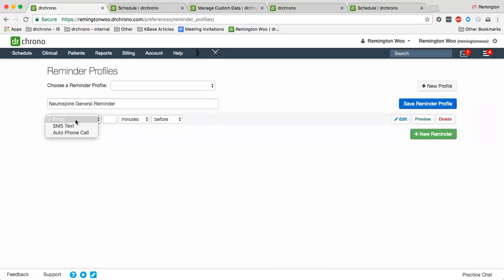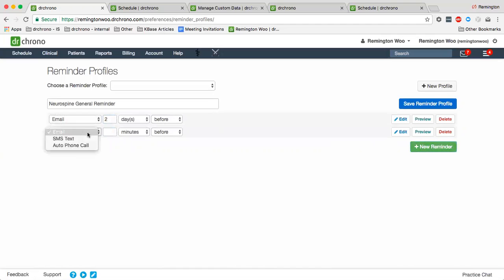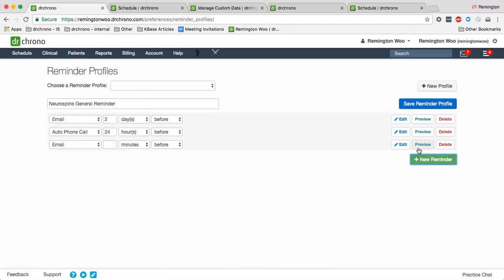Then I hit new reminder, and I can select what I want this to be. So maybe I want to do an email 2 days before, and then I want a phone call. You could also do 24 hours before. I'm just trying to show you the different, you can use days, hours, minutes, weeks, however you'd like to. And then the final reminder, we could do a text message 1 hour before. Right? So this is a profile now that I can use whenever I wanted to, just by hitting save.